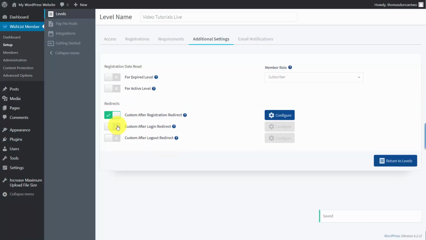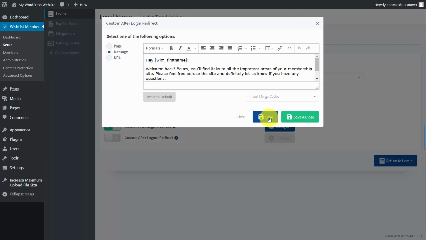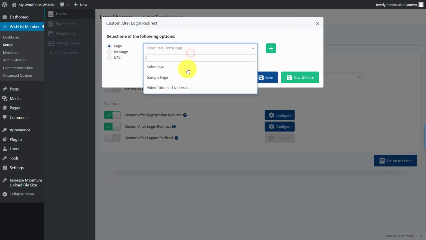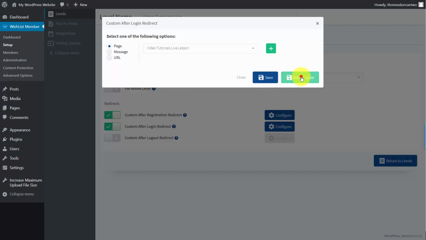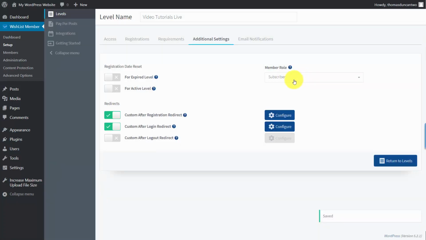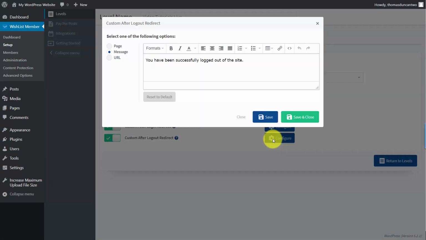We're going to do the same thing, custom login after login redirect. We're going to turn that on. And we're going to have the individual logged in to this page. And click Save and Close. Now when the individual logs out, we're going to configure this and we're going to show them a specific message. And we're now going to click Save and Close.